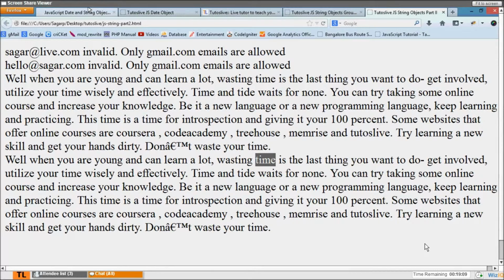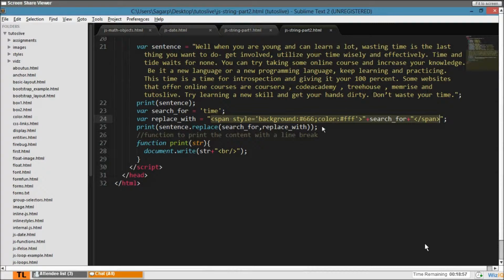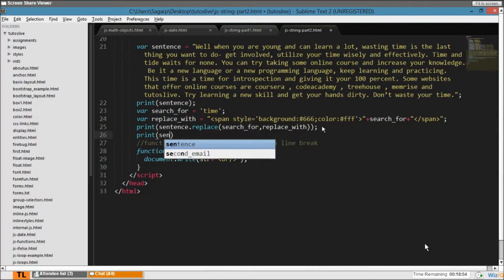So replace is done. Then substr. I won't show you a real-time example here. Substr index should be given, right? So let's just find the index of sum. I'll say sentence dot index of sum, and from there pick me some 30 characters, let's say.